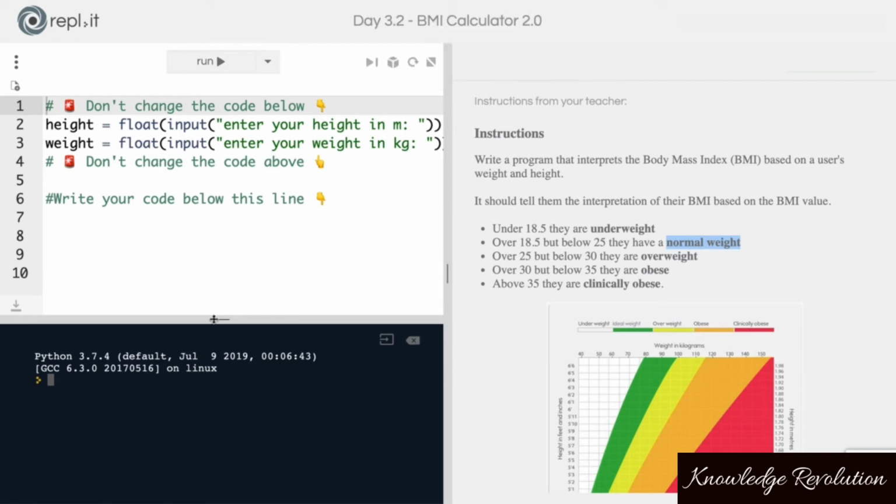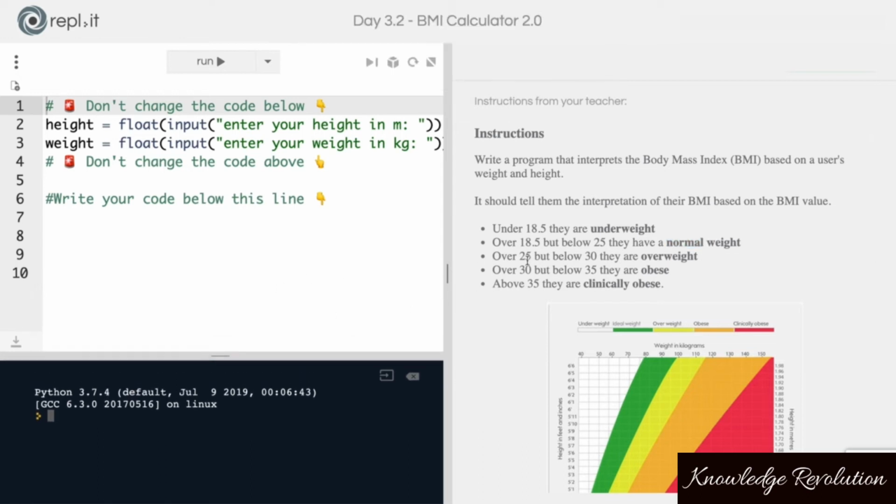All right, so how did you get on? There was a little bit of revision from what you've done previously. Hopefully you've been able to calculate the BMI without much trouble, and then use what you learned about if, elif, and else to provide the user with the corresponding interpretation for the BMI that they have.